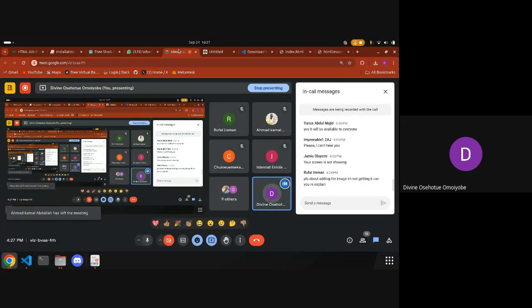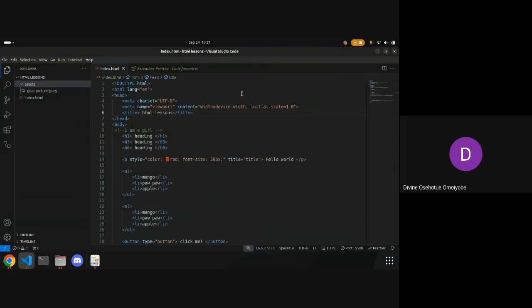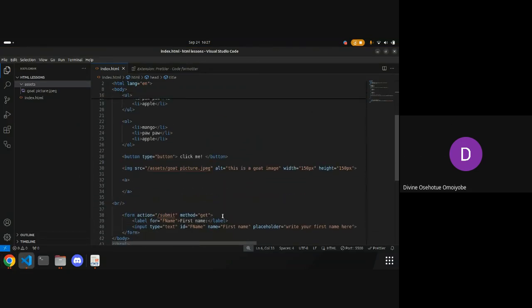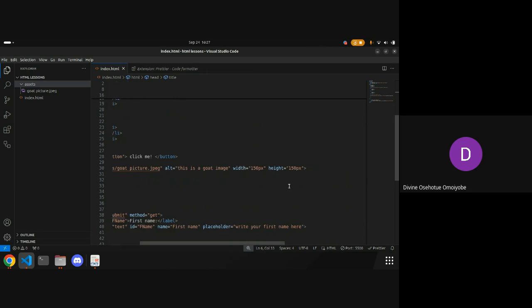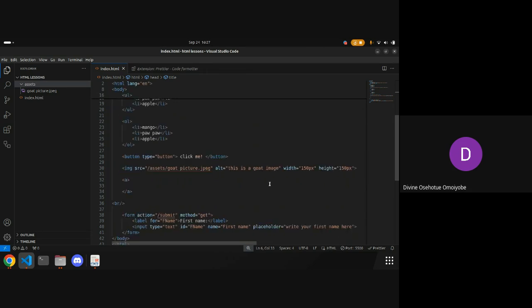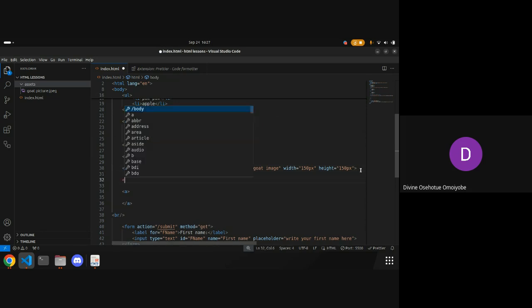Okay, please, about adding the image, I'm not getting it. Can you re-explain it? Thank you very much, Rufai, for your question. Let me go back to explaining images. If I want to add an image to my web page, I'm going to first of all specify the image tag. Note that the image tag does not have an open tag and a closed tag. It is just one tag.